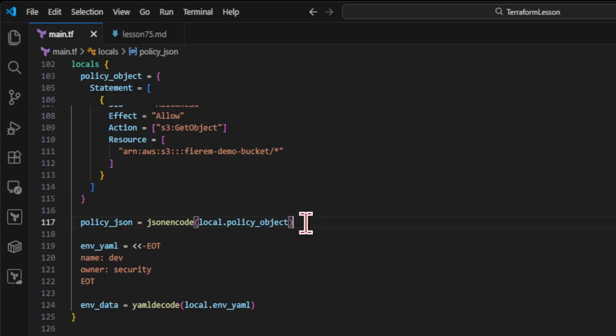Encoding functions translate structured Terraform values into serialized text formats. jsonencode converts Terraform objects into JSON strings suitable for provider APIs. Decoding functions such as yamldecode convert serialized text back into Terraform collections. The mechanism is data serialization between Terraform's internal types and external configuration formats.